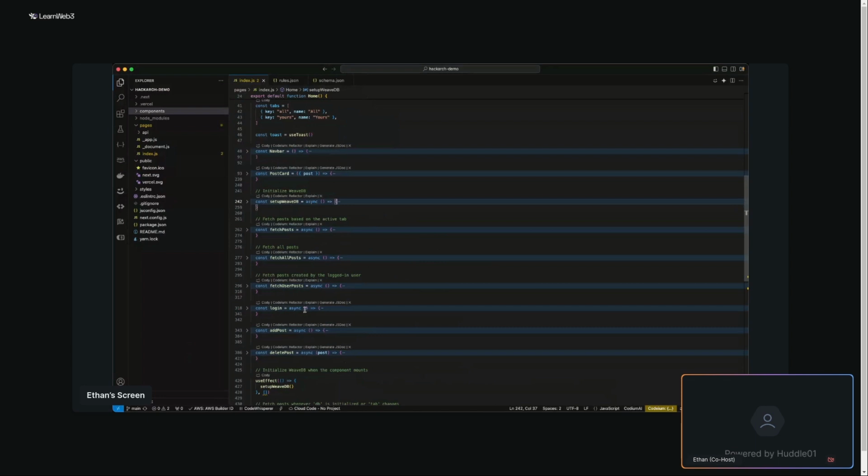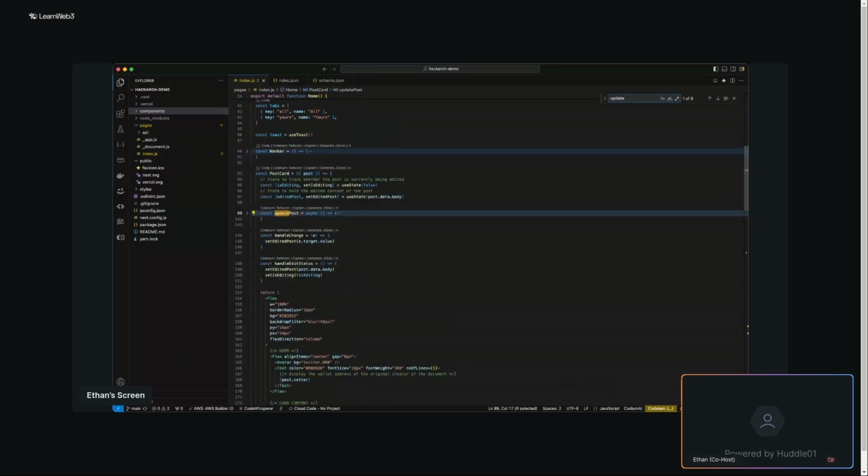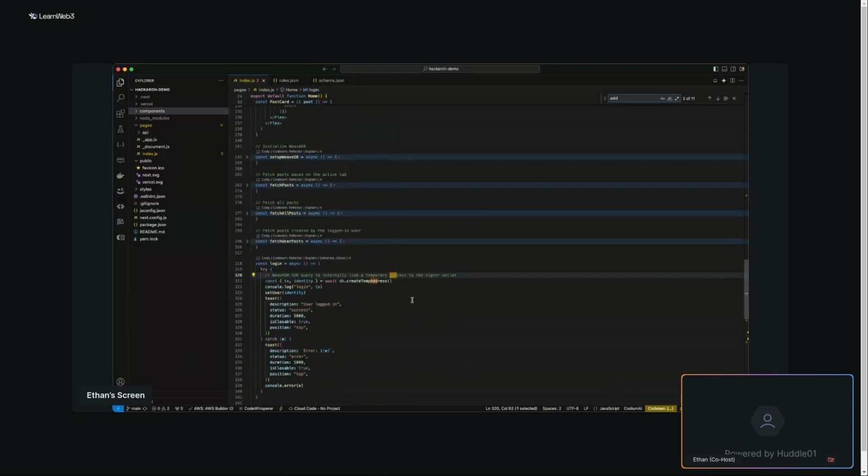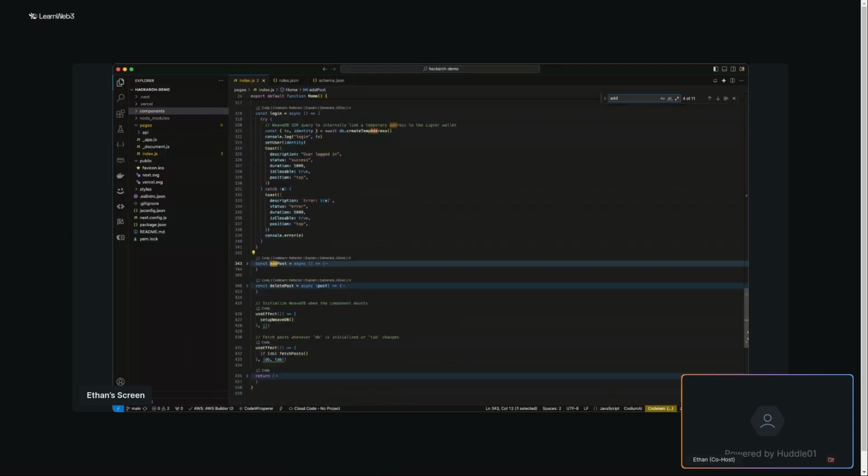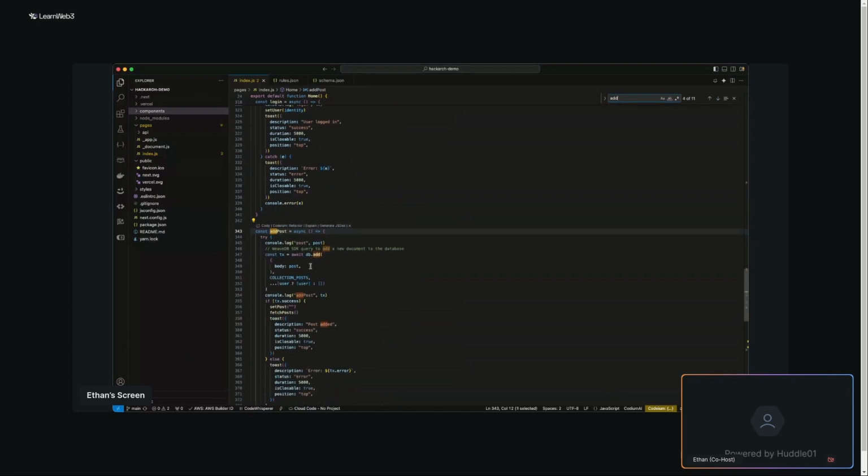are basically add, update, where's update? Did I forget update? There. Yeah. Add, update. So let's take a look at add first.